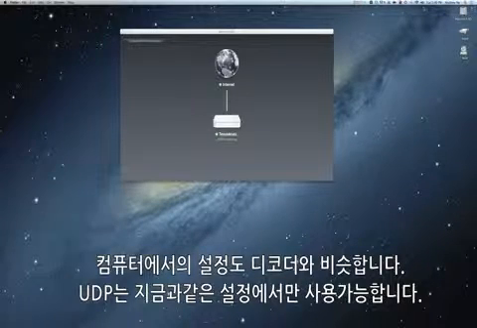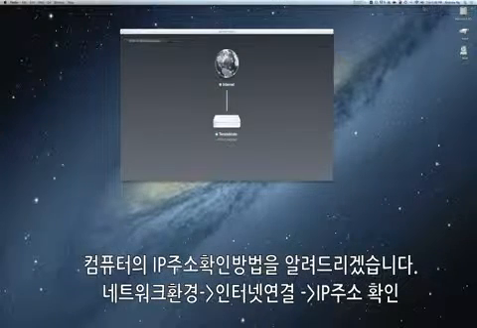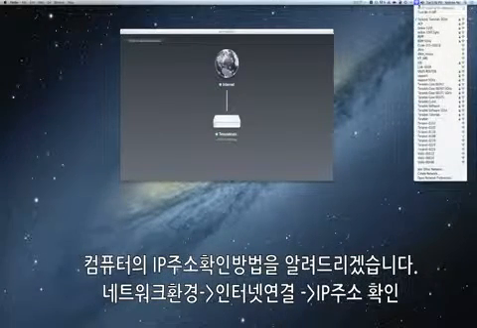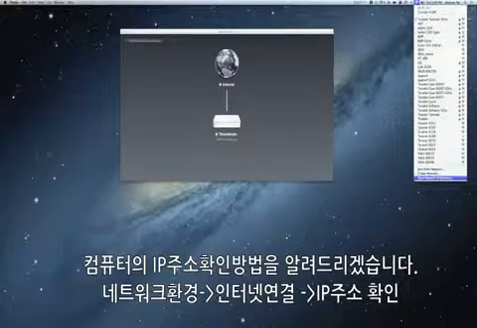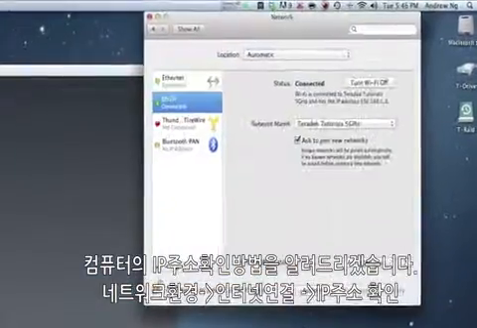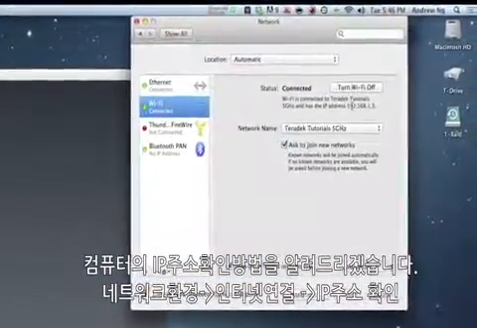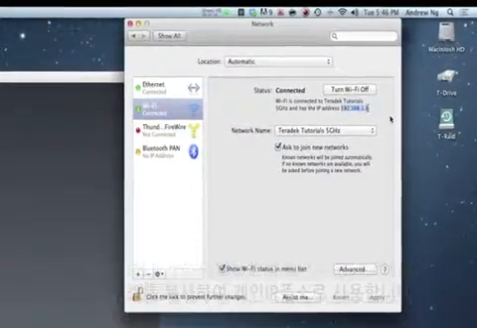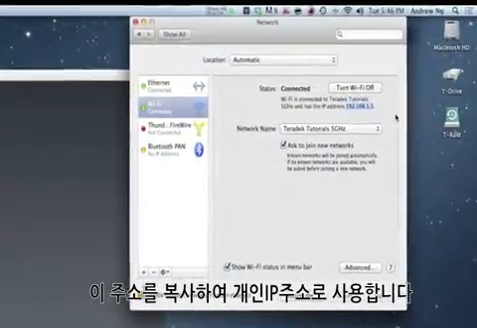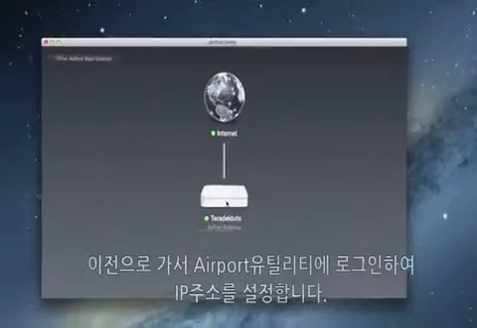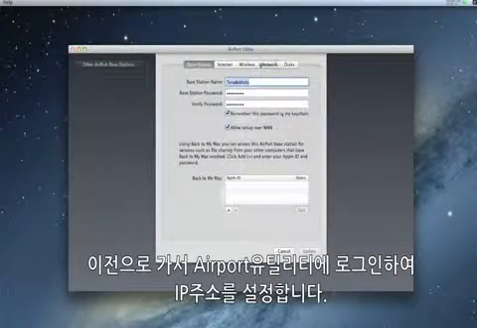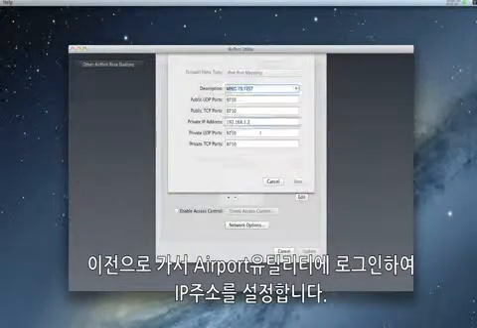Note, only UDP is available in this configuration. Identify your computer's IP address. Go to Open Network Preferences. Click on the method of connection, Wi-Fi or Ethernet, and your IP will be listed. Take this IP address and use this as the private IP address. As before, log into your AirPort Utility and configure your ports.